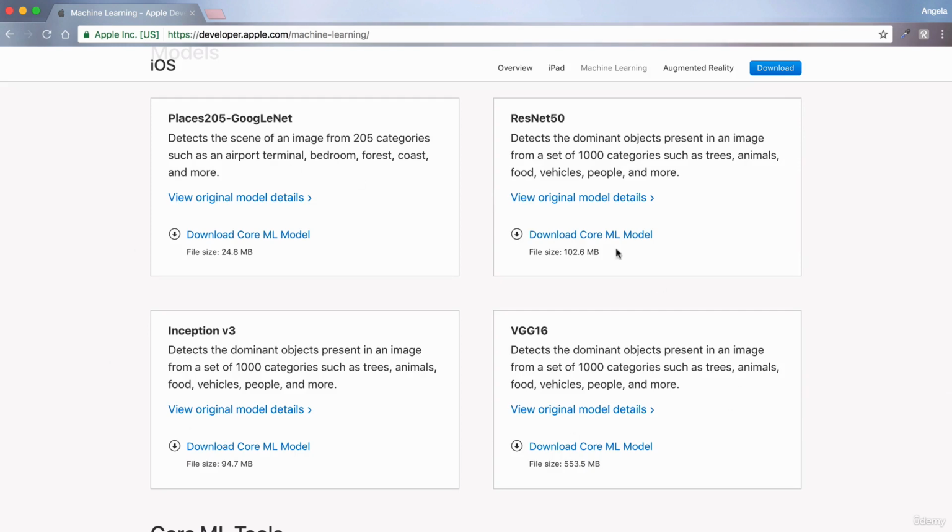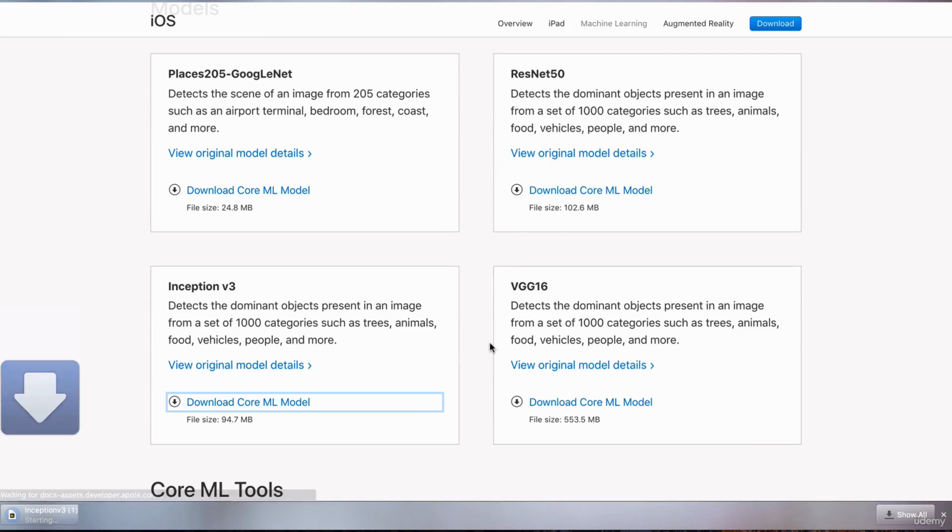So if you actually look at all 4, they're actually all image recognition models. But from my own experience, I find that this one works the best. So this is the one that we're going to be using in the tutorial. So go ahead and click download Core ML model, and you can see it's not actually all that big. It's about the size of a raw image file, so it's 94 megabytes and shouldn't take that long to download.